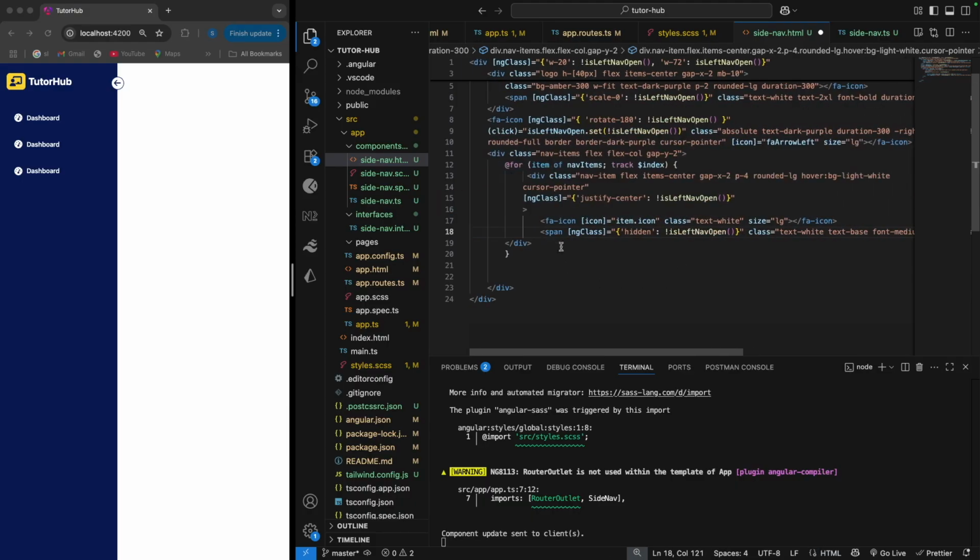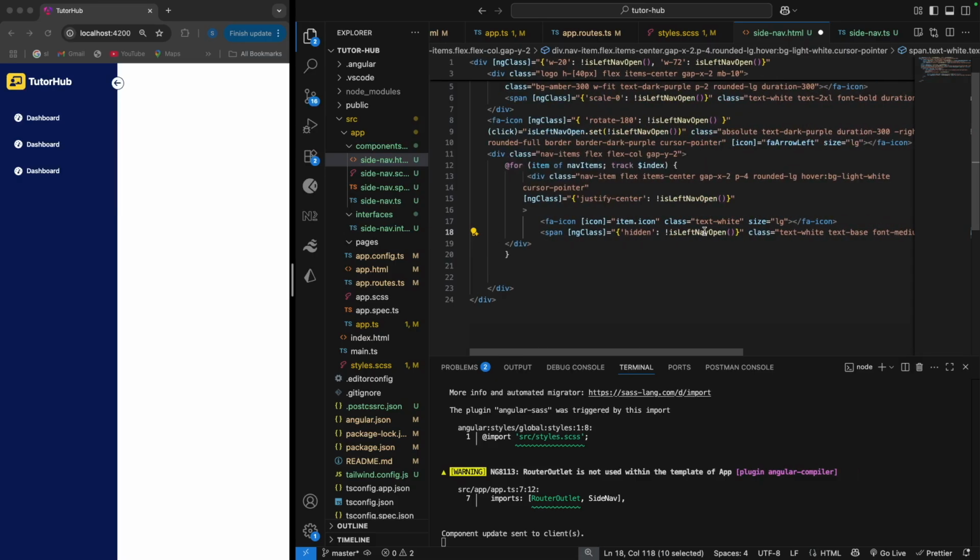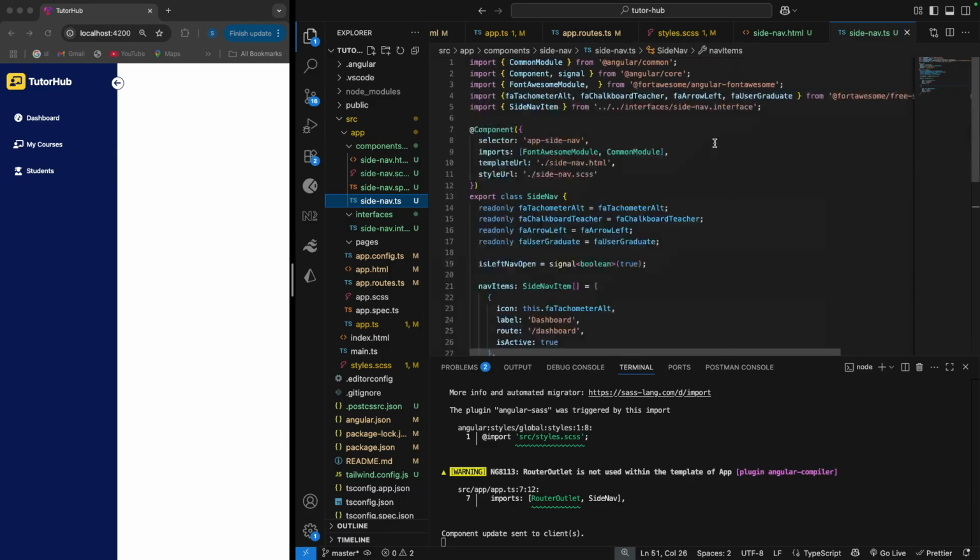And then what I basically want to do is, I'm going to use items.label in here just to render the label. And then for my icon, I'm just going to use that icon. And that's basically all I need. And now if I go ahead, you'll see that I've got my actual dashboard, my courses, and then I also have in here my students. Okay, awesome.